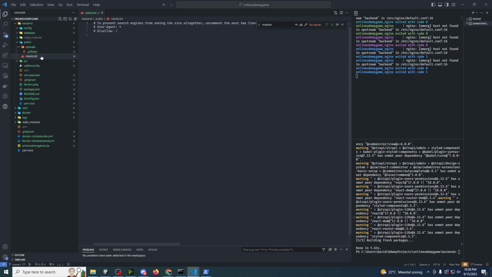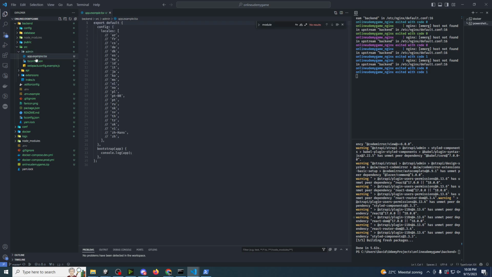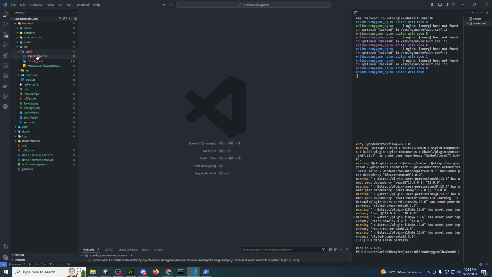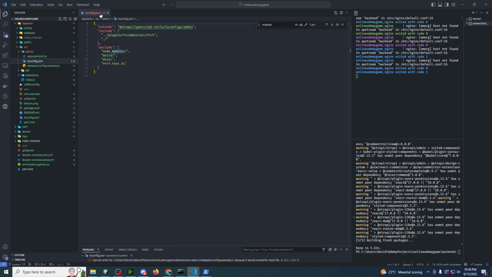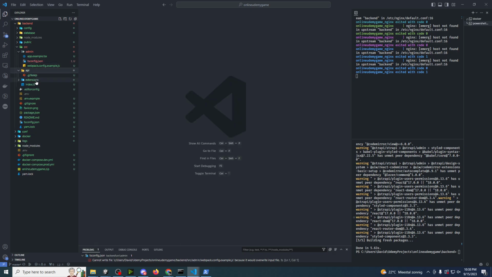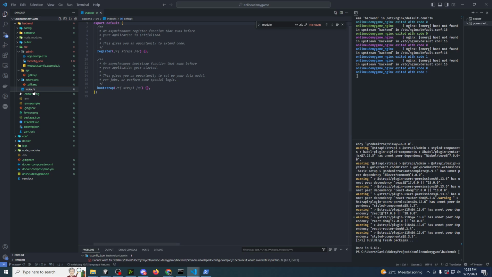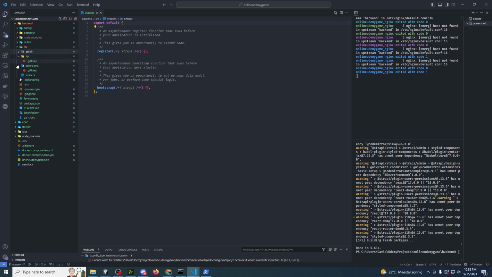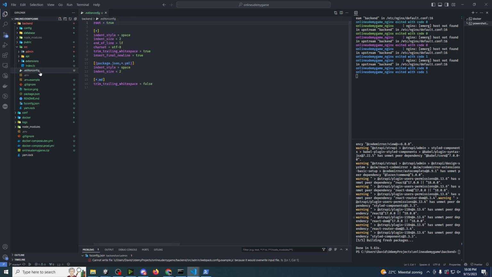Public, I don't think there is. It's a robots.txt. We don't care about that. Source app example, we do not need this. tsconfig, we do not need that. API, we do not need that. Yeah, we are going to. Okay, so the bootstrap function, index.ts. So what is this, by the way? Okay, nothing.